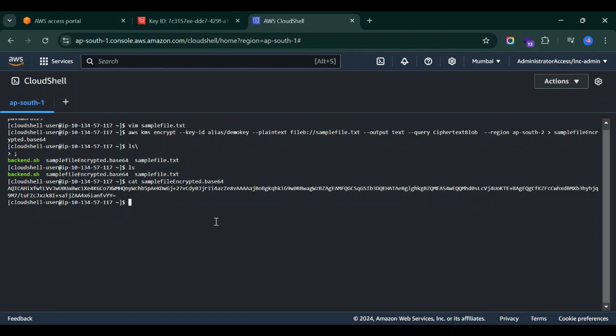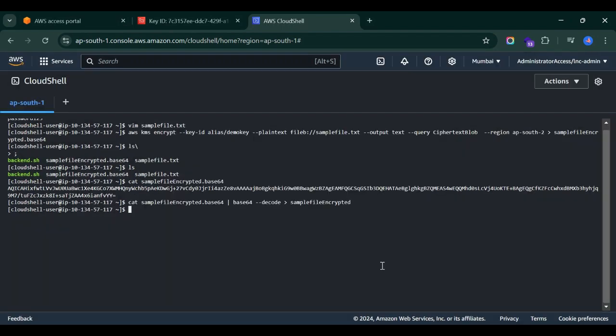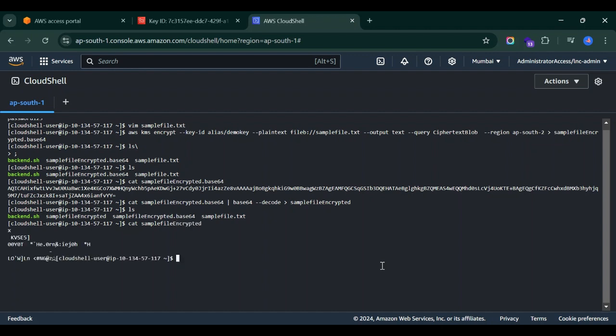Let's try to decrypt without the KMS key. We have a base64 command to encode the encrypted file, so let me paste that. If we cat that encoded file, we didn't get the plain text, which means we need to use the same KMS key to decrypt.